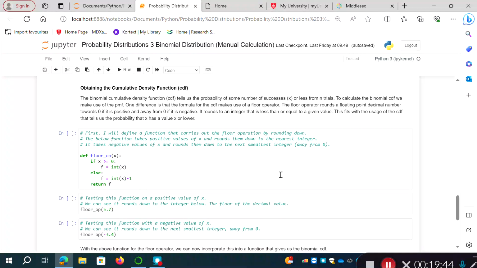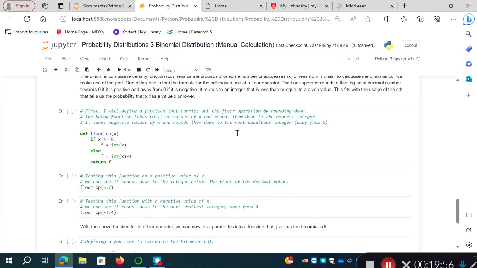Okay, so this fits with the usage of the CDF because it tells us the probability. We use the CDF if we want to know the probability of a value of x or lower. So first of all, what I'm going to do is define a function that carries out the floor operation by rounding down.